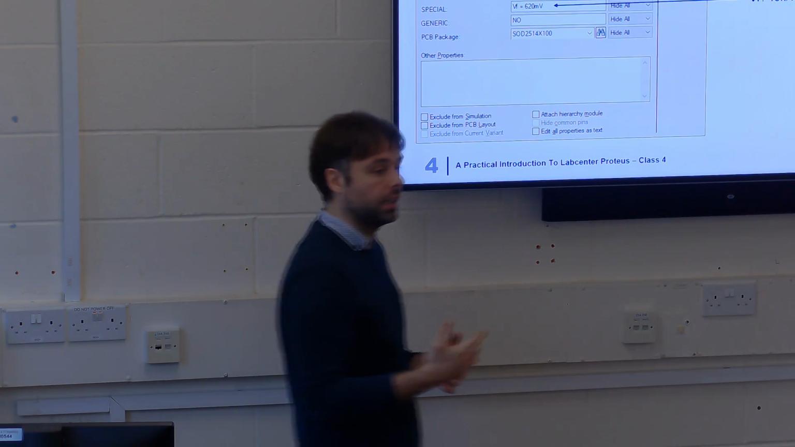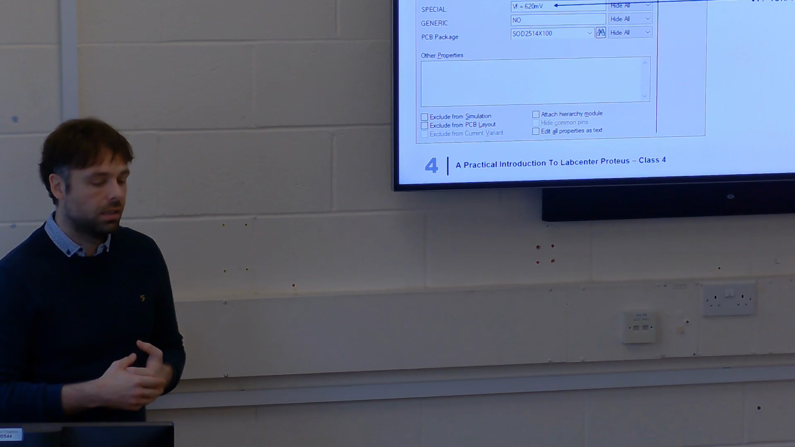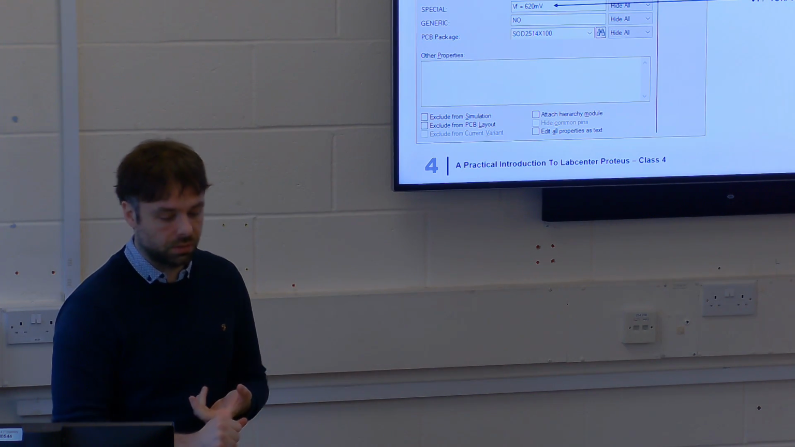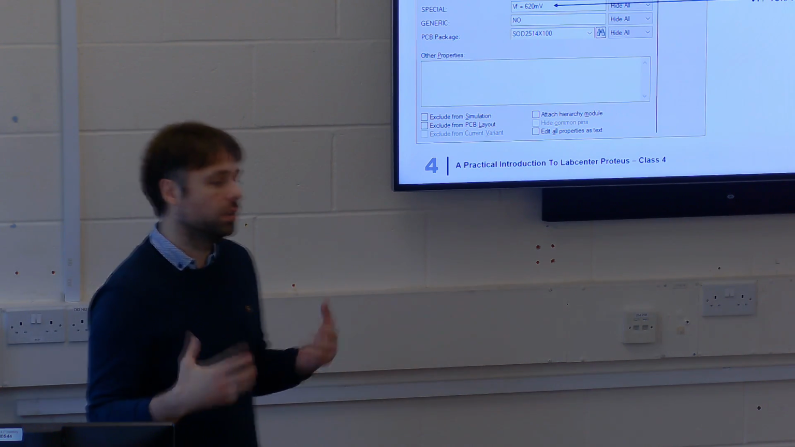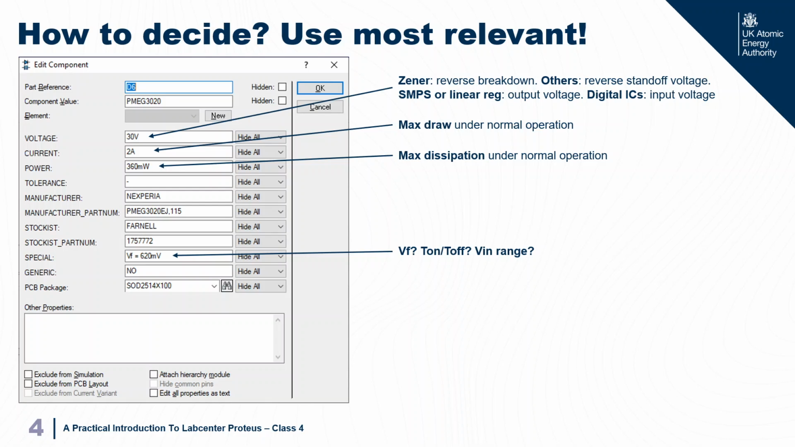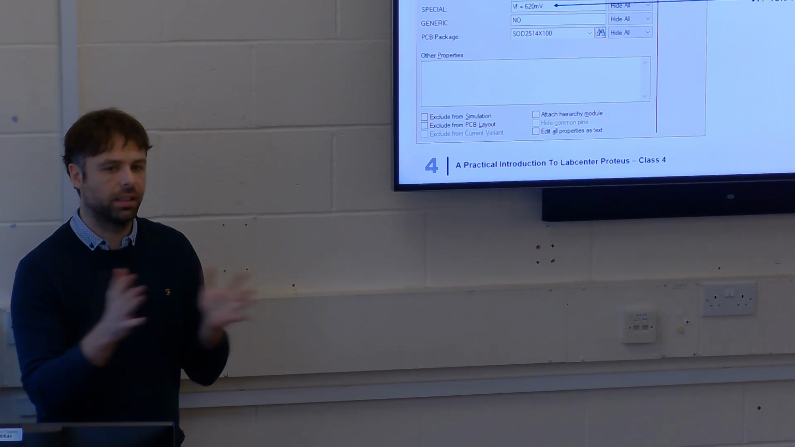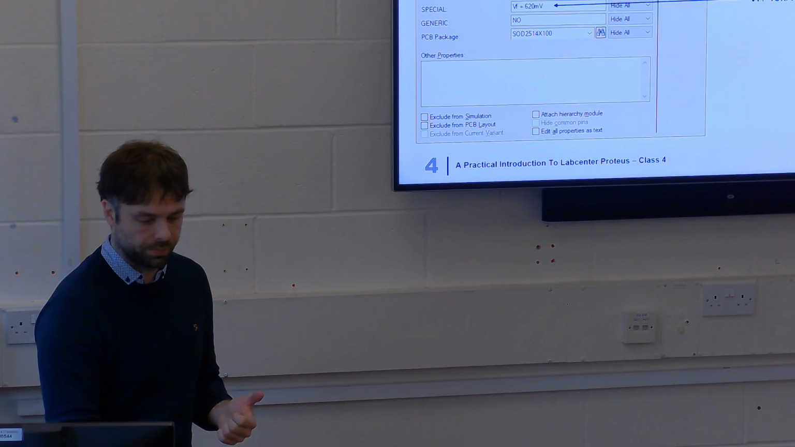For linear regs and switch mode power supplies, you'd use the output voltage. So you can have a 5-volt reg, a 12-volt reg, that kind of thing. Then there's max current draw and max power dissipation. That's kind of self-explanatory. You'll always use those values when you're specing these components. And then there's a special box as well, for you to put stuff in. So if you want to record the forward voltage drop of a Schottky, you can stick it in there. A good one actually is LEDs, like green, blue, red LEDs. They've got varying forward voltages that you need to overcome before you can even turn the thing on, so that'd be useful to put in there.